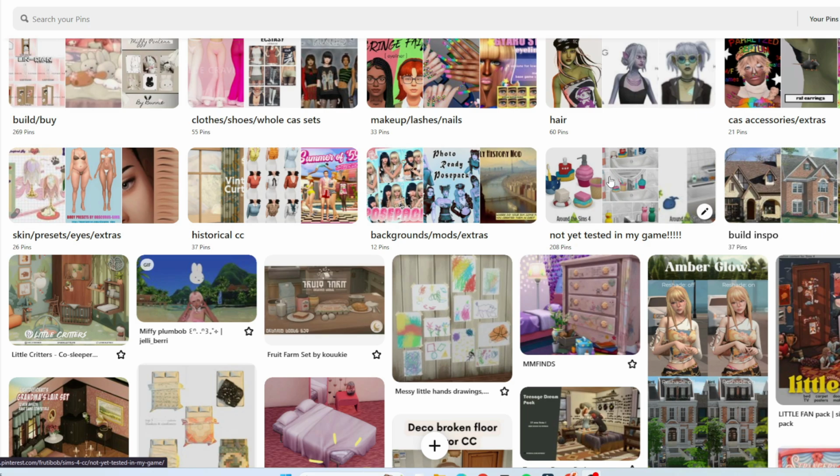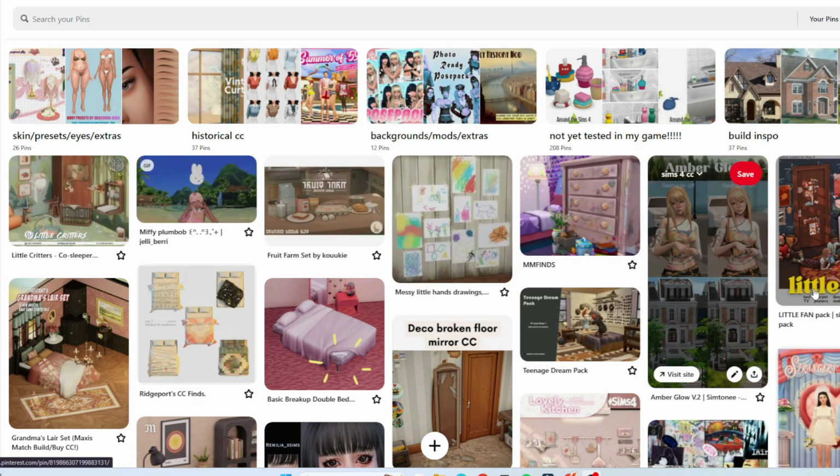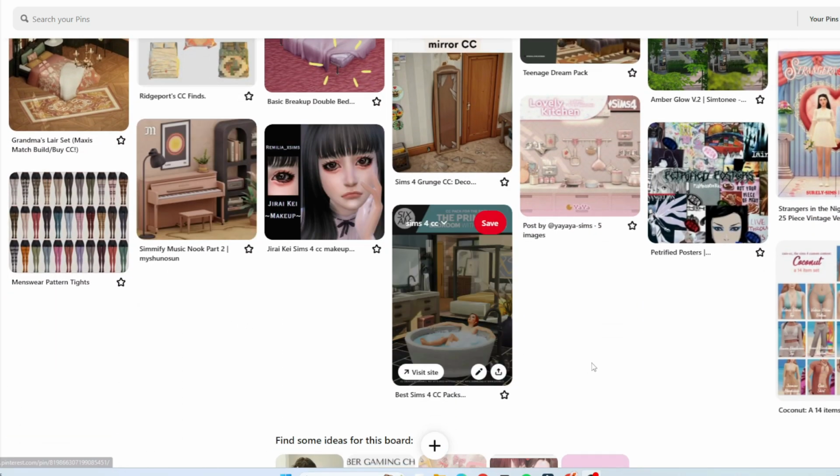This is stuff that I haven't tested yet because I batch test to make sure I don't have to do the 50-50 all the time, or a 50-50 for like 2 hours. I batch test. I'll download a couple things every couple days, put it in my game, make sure it doesn't break anything, make sure it's not a virus, and then I'll sort them into their respective categories. And this is all of the CC that I haven't quite organized yet.